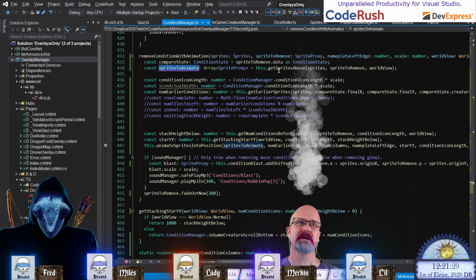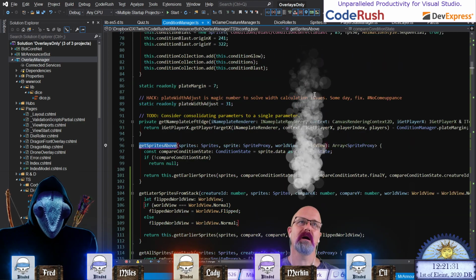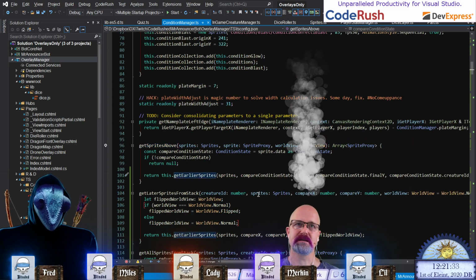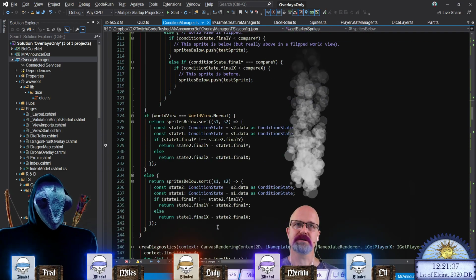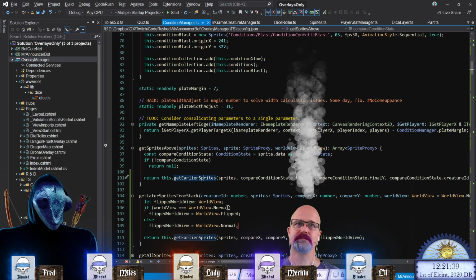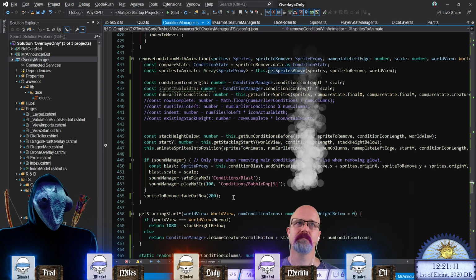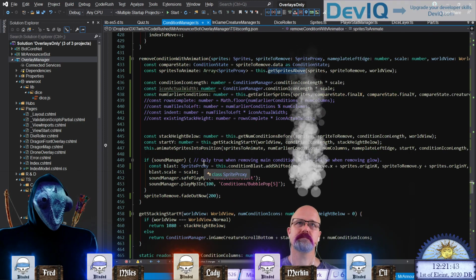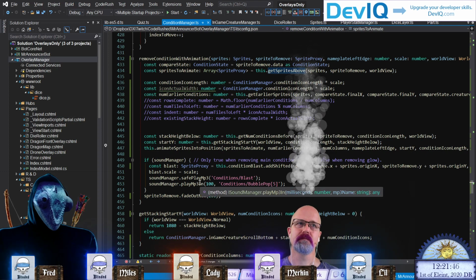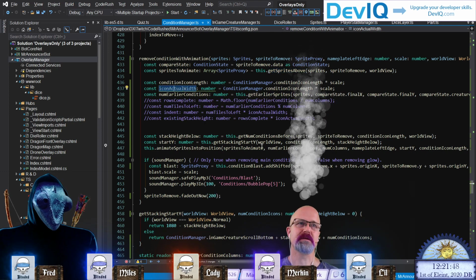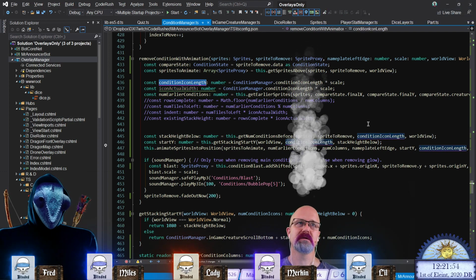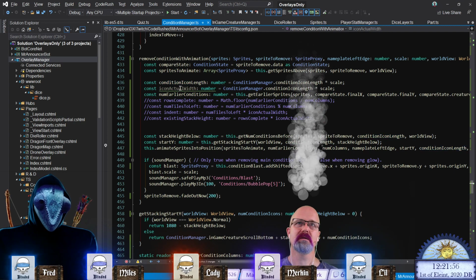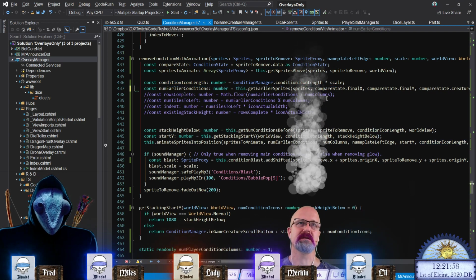Remove condition. Get sprites above. That feels like, and it's going to do get earlier sprites, which is going to sort them in the right order. Okay. A little bit worried about this not being used. I feel like this should be used by now. Condition icon length. Where are you? Oh, it's just an extra piece. Good. All right.